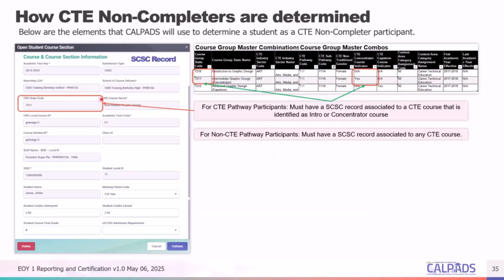So again, you have the state course code for a non-capstone course. So you have 7210 and 7211. If the student completed any of these courses, 7210 and 7211, this year, then they are considered a non-completer participant. Now, if you report a 7210, 7211, and then an SCTE record, CalPADS will not like that either, because CalPADS will only look for a capstone course if you report an SCTE record.